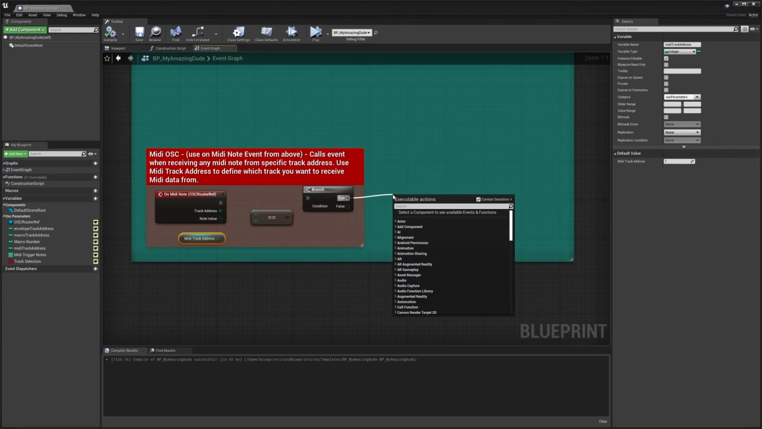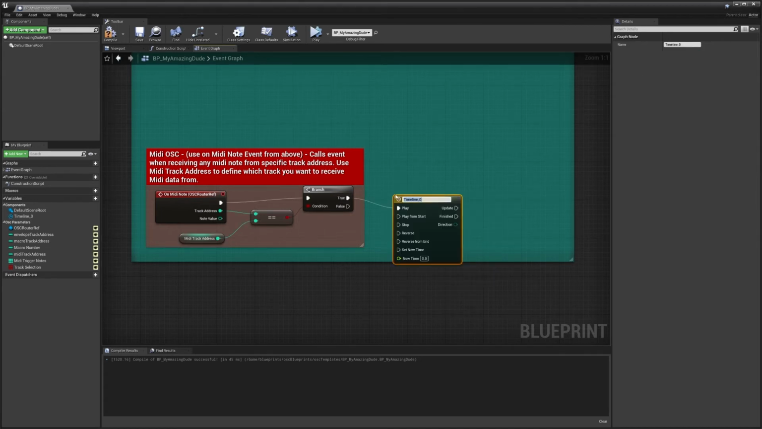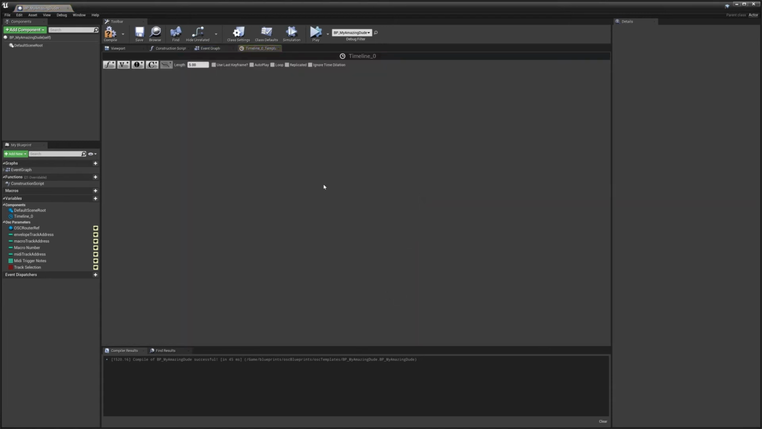And what will that event be? Well, in this case, I'm going to call a timeline, because a MIDI event is just a single pulse that says go. And I'm going to play it from the start. Not play, but play from the start. Double click on this, and here you can see a bunch of tracks that you can add.